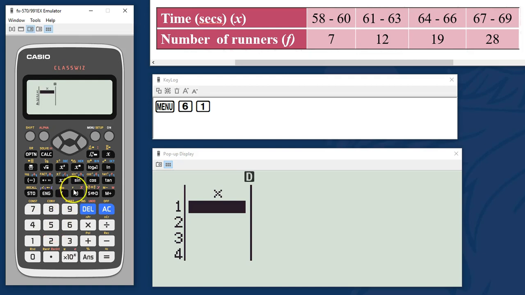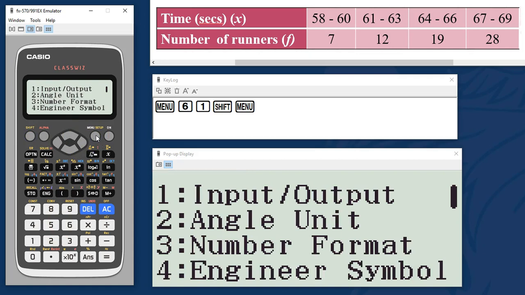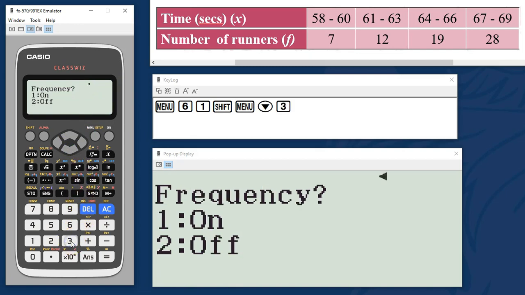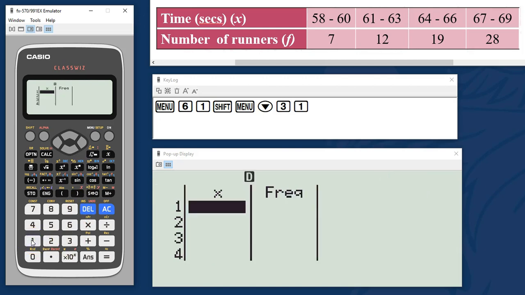So what I'm going to do is go to Shift and Setup, and what we've got here is different options. Now this bit at the side here means there's more to go, so I'm just going to press the down key there, and number 3 is what I want. Now frequency on or off, I'm going to turn that on, and there we go, we've got my frequency table. And if I'm being honest, I would just leave that on permanently. Once you turn that on, it's no problem having it on even with discrete data, so just keep that on and away we go.